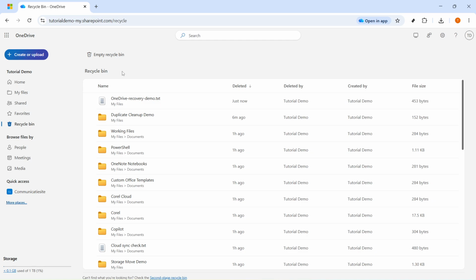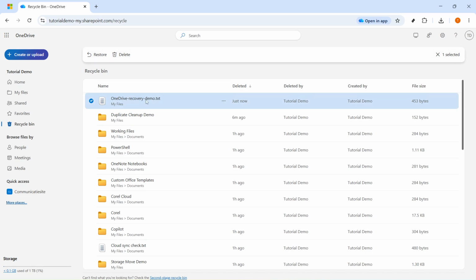Once the recycle bin opens, it's time to select the deleted file you want to bring back. Scan through the list and find the file you're looking for. In this demo, the file is called OneDrive Recovery Demo.txt, but in your case, it will be whatever file you previously deleted. Move your mouse over that file's row so it becomes highlighted. To the left of the file name, you'll notice a small circle checkbox. Go ahead and click that circle checkbox to mark the file as selected. You'll see it turn into a filled check mark, confirming your selection.